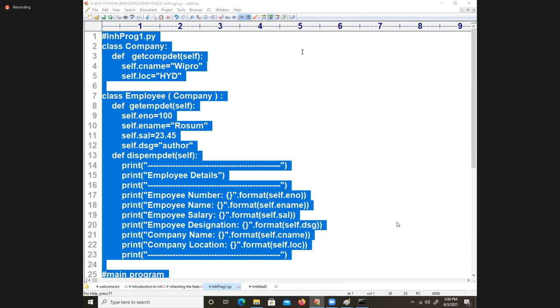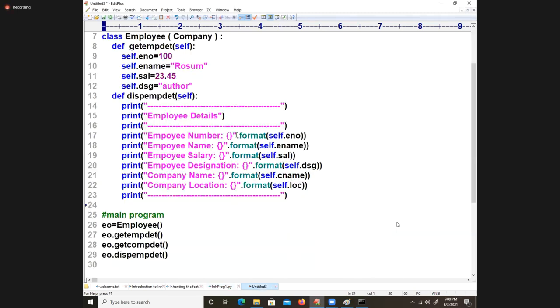Which type of inheritance is it? It is a single inheritance. Let me go for multi-level or multiple, whatever you like. That's why I copied it into a new program, a new place.